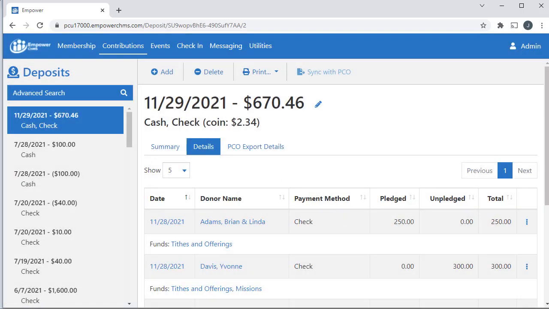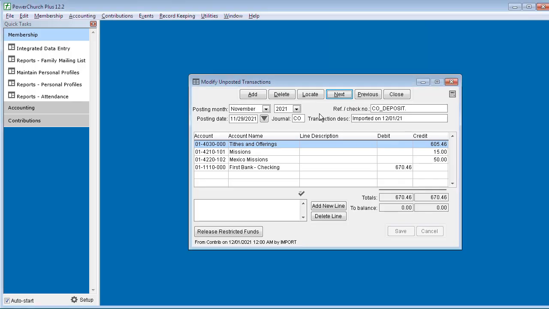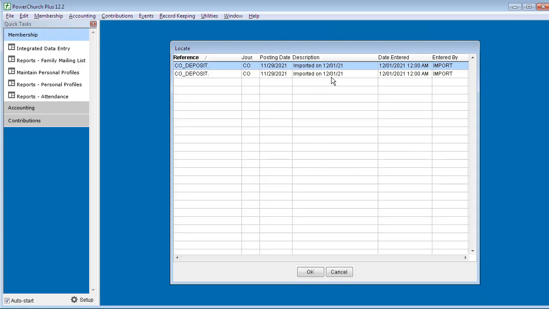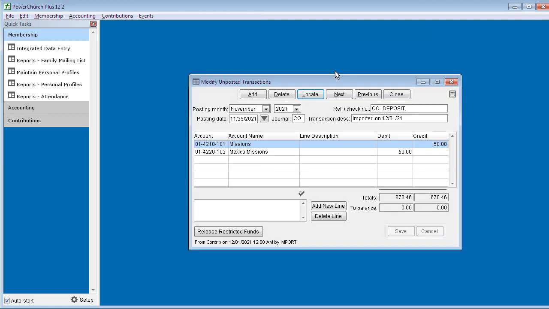And what that did is, when we go back to PowerChurch Online and click locate, we see that it created a correcting entry to move the income to the right income account. And that's very similar to what PowerChurch Online would have done with contributions. In PowerChurch Online, you would have had to reverse out the original contribution and then enter a new contribution into the correct contribution fund, and when you post those, it would create a very similar entry here.